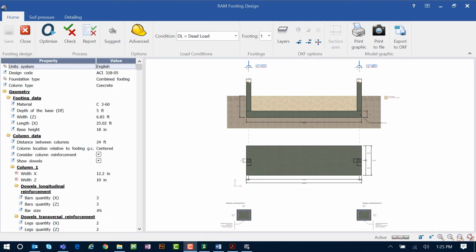Now, when foundation nodes are imported from an analyzed RAM Elements model, most of the information in the Properties window will reflect the criteria that was set in the main application. There are a few pieces of information that we need to review manually.